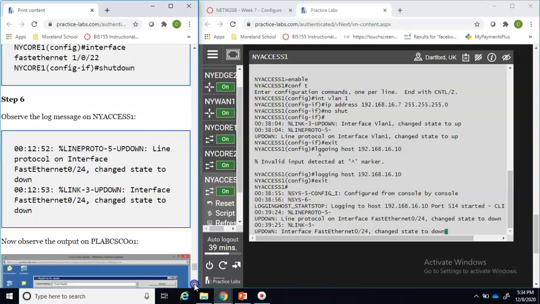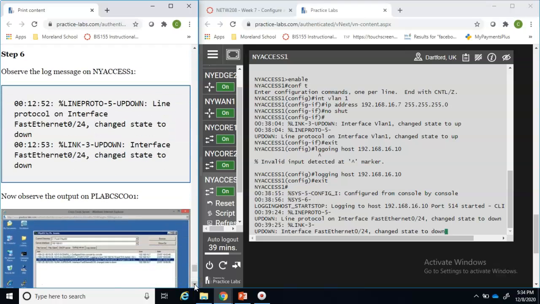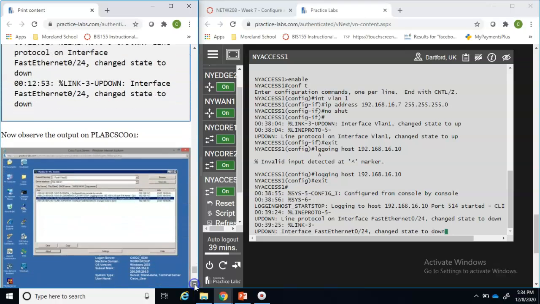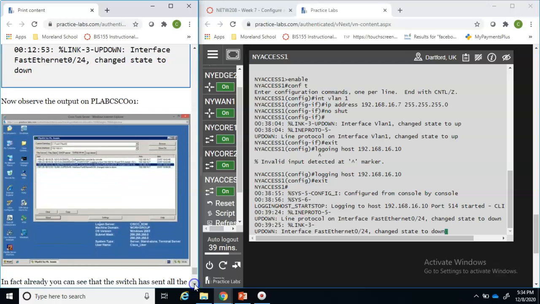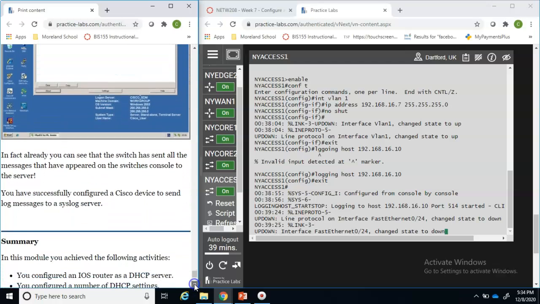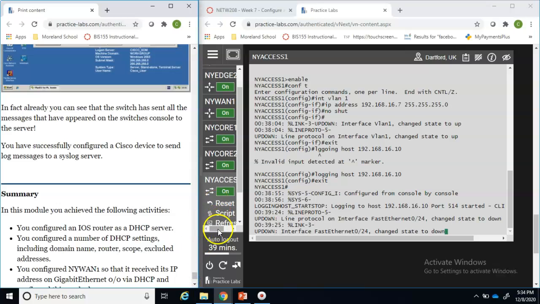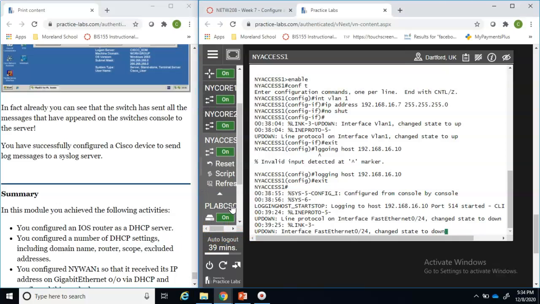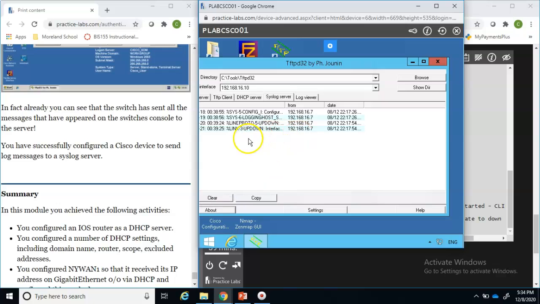So all the syslog messages go to the syslog server. Now observe the output on the PC. So if I come down to the PC, and there we go, we can see that exact message here. Okay, so we've configured a Cisco device to send log messages to a syslog server.